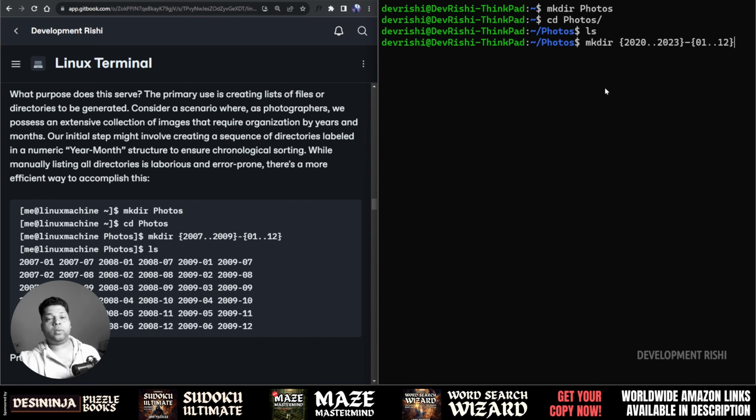So what it is going to do is create directories 2020-01, 02, 03, 04 up till the number 12. Then it is going to create 2021-01, then 2021-02, 03, up to 12, and once it's done with 21, then 22, and it's going to create 2023, which is also going to be in the same pattern, which is dash 01 and dash 02, dash 03 up to 12.